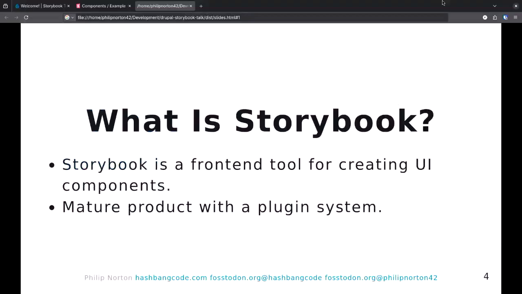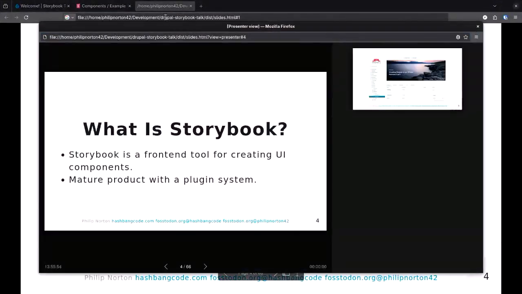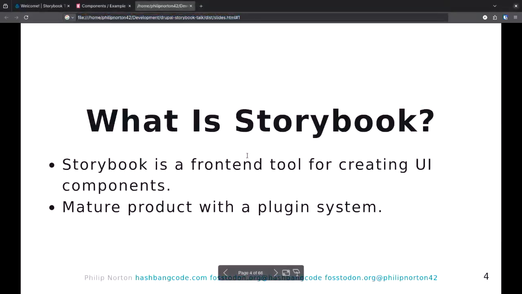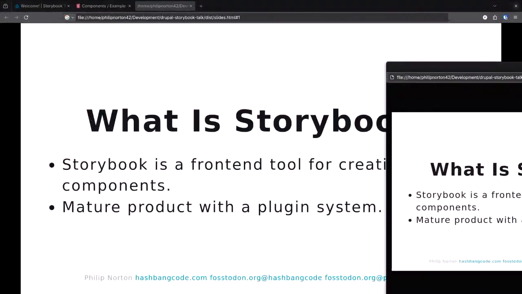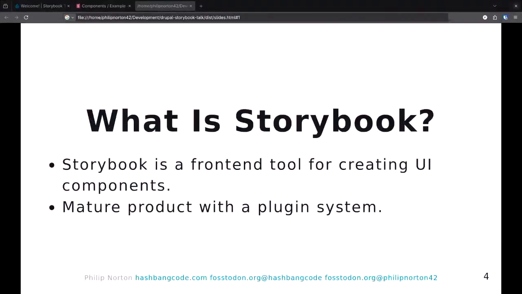But yeah, so Storybook, if you aren't aware, is a front-end tool for creating UI components. It's a sort of fully fledged web app. Fully fledged sort of UI creation tool with plugin system. I think they're on version 9 now.